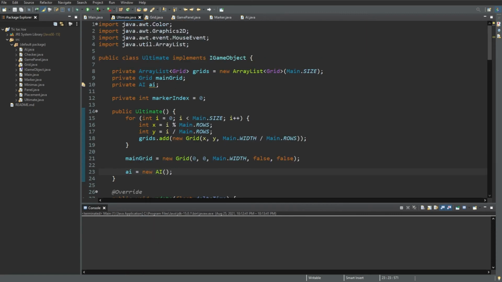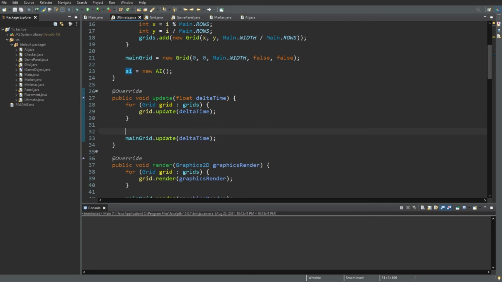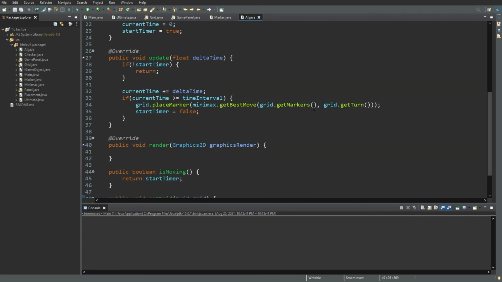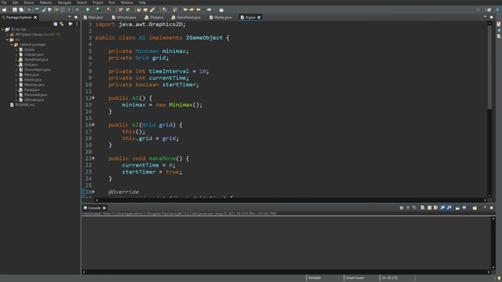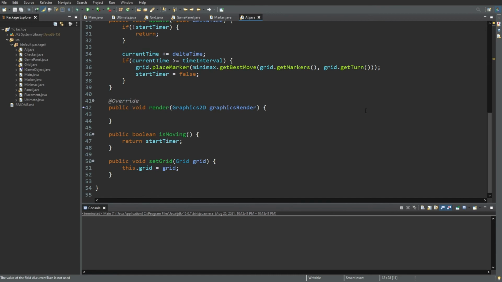And now in our ultimate, even though we have created our AI, it doesn't know which grid it has to check yet. We always gonna update the AI, of course, as well. So update. Also one thing we of course have to check is we're now gonna define the turn from the grid. So we're gonna remove that as well. And we're gonna say here as well, private int current turn. We start with 0. And we're gonna set this turn as well.